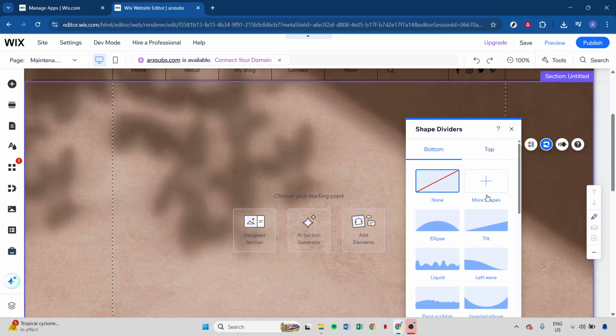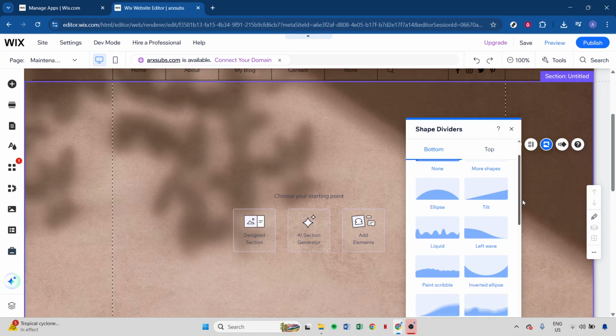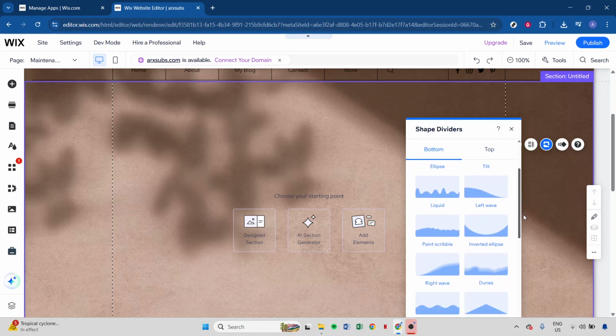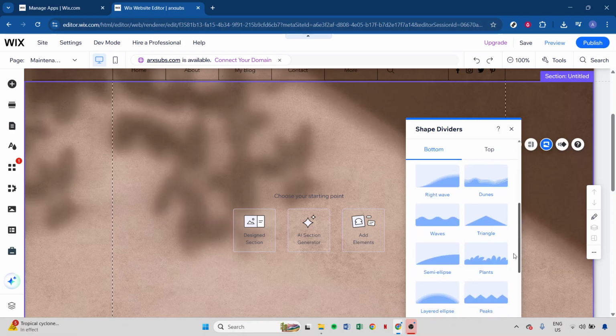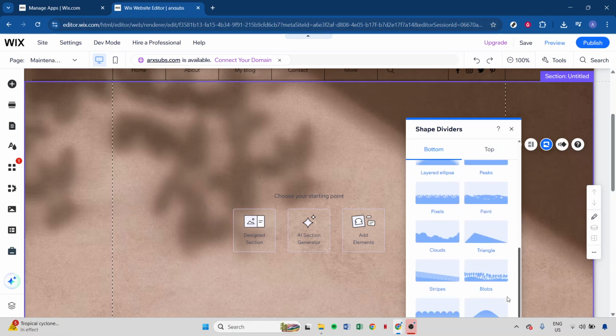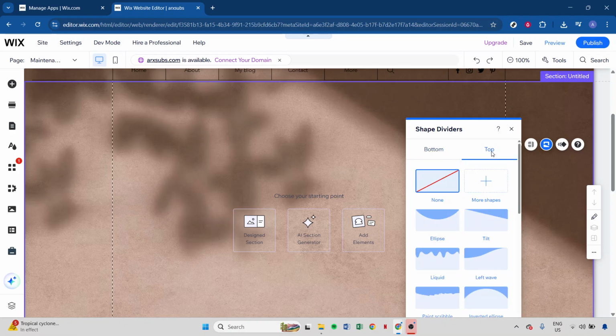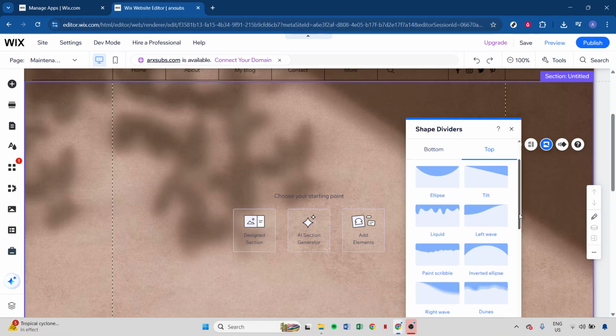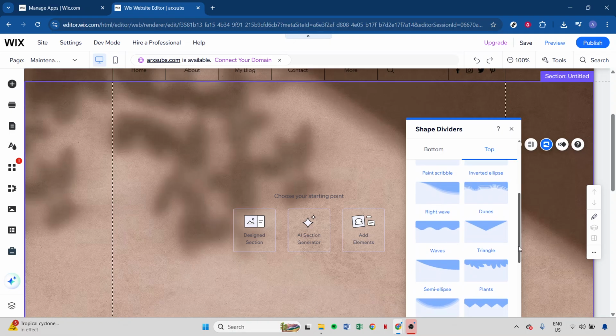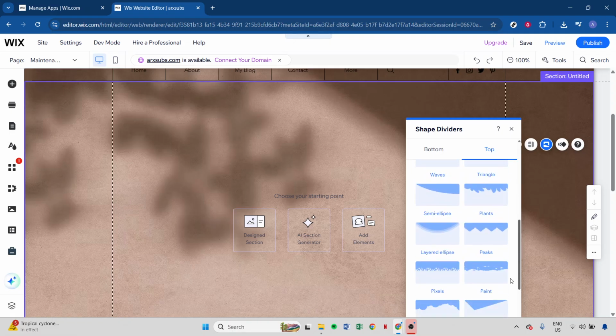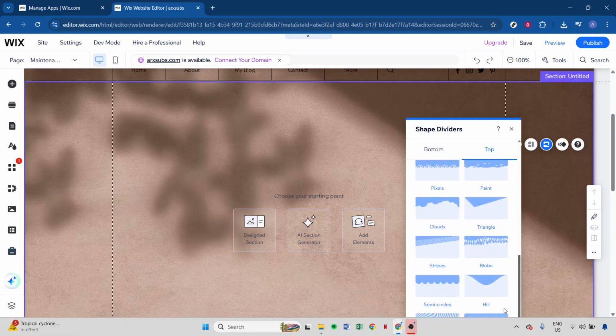Now comes the creative part, choosing your shape. Wix offers a diverse selection of built-in shapes that provide different vibes and aesthetics. You definitely want to consider the overall look you're aiming for. Perhaps you'd like a soft touch with gentle waves, or maybe something more dynamic like a zigzag. Other options include triangles, diagonal lines, and curved lines. Pick what speaks to your style and aligns with your brand.